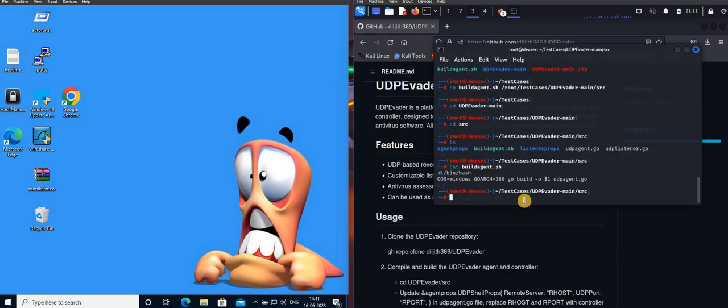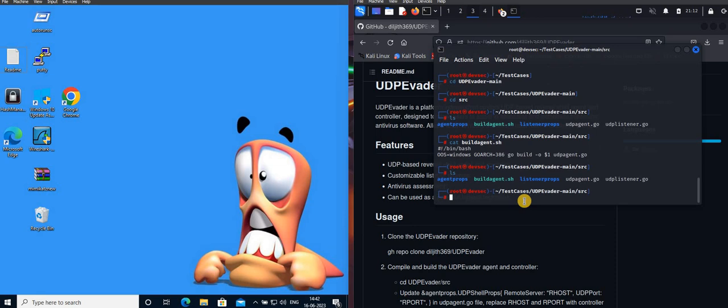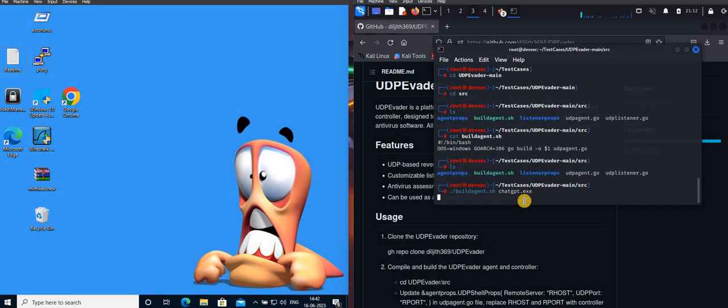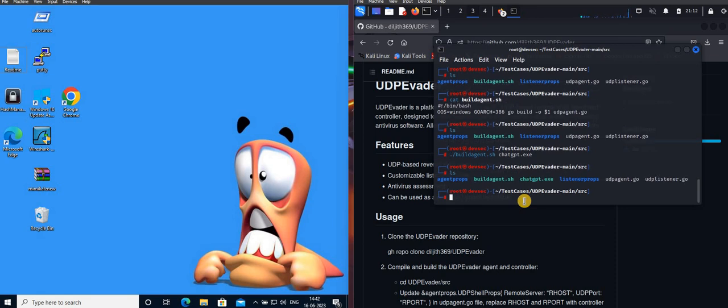This one, nothing but just we are targeting the agent to Windows. We are just mentioning the output file, what name you can supply for the output file. So I'm going to run the build agent with the name chatgpt.exe. Check whether it is built. Yeah, it made the binary for me.